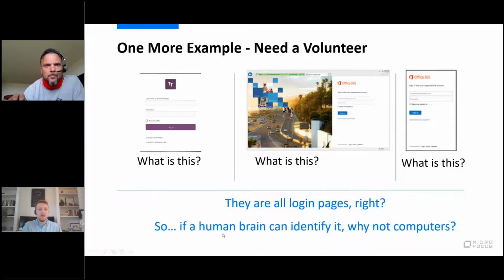on a Windows machine. But the point is that you have no problem identifying that these are all login screens, whether it says username or email address or password or login or sign in, you have the ability to tell that these are all login pages. So we should be able to have the ability to train computers to be able to do that, same as our human brain does.